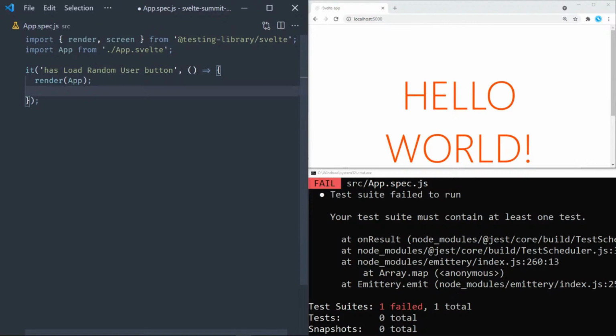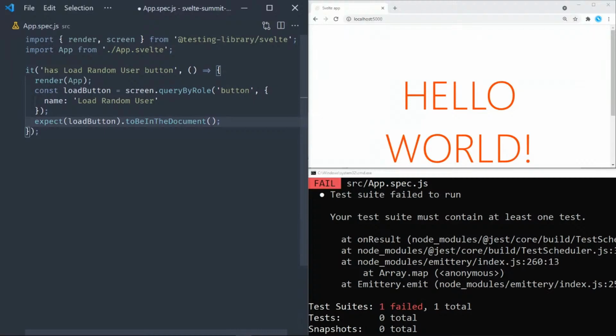First, we are going to render our component. This function, render, is rendering the app to document body. In this document, we are going to query the button, and we get that button by using this query function coming from the screen. Screen is containing the query functionalities, and we are using query by role here. We are using accessibility roles in our test, and the component we are looking for is having the role of button, and also it has the load random user text on it. And finally, we can do the assertion. We are expecting this button to be in the document.